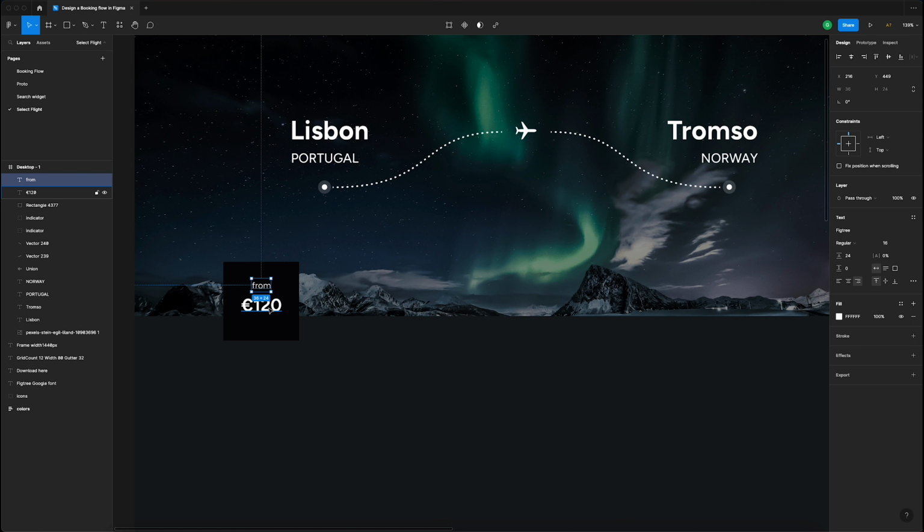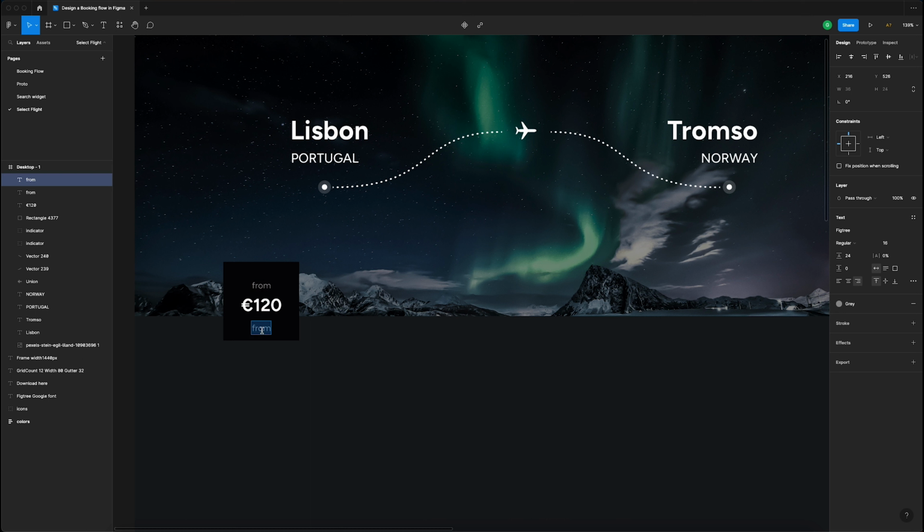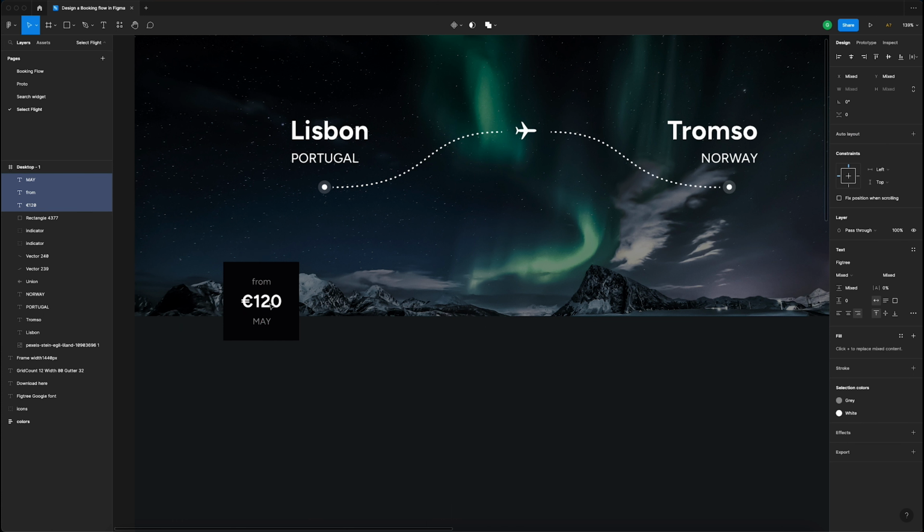I'm just aligning to the middle. Set the price to the already predefined colors and the "from" to this gray. And we need one more, which is the name of the month. Let's say May. Okay, select all of them and position to the middle.